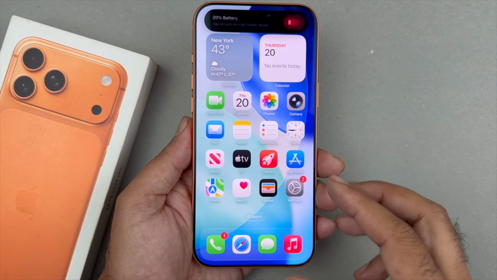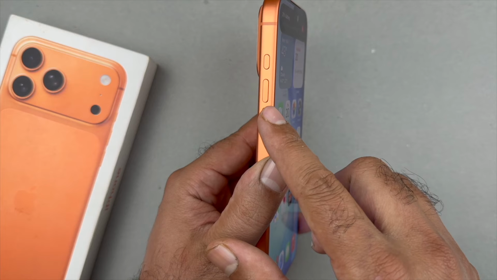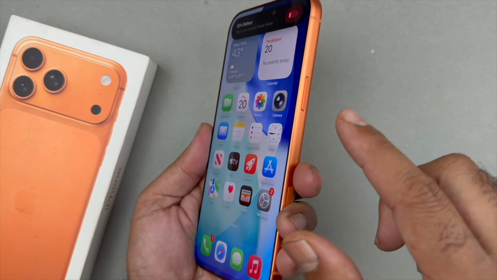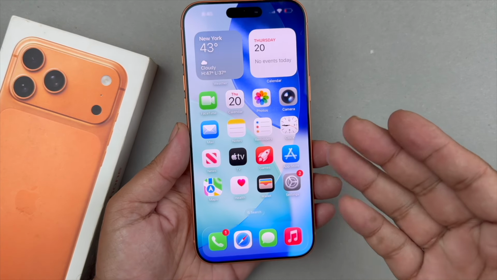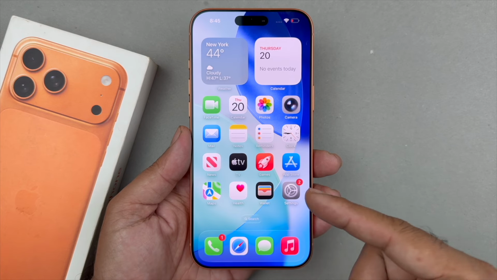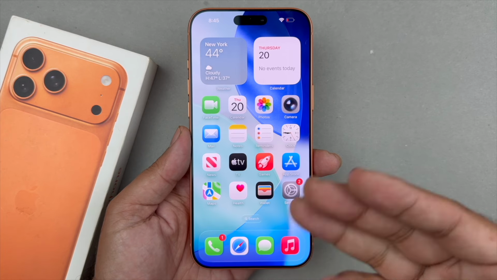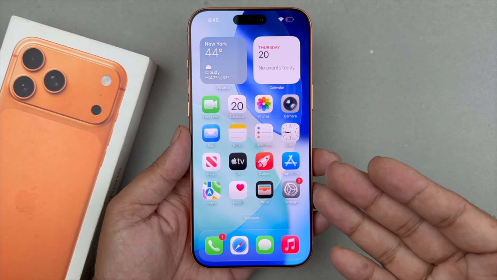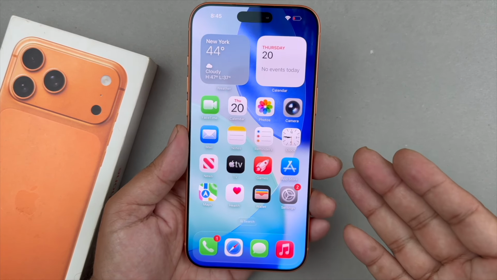You just follow this method, quickly pressing, releasing, volume up, volume down, and then hold onto the side button. This method will not delete any of your personal data. All of your photos, videos, apps will still be available on your device. Basically, this is just forcing the phone to restart itself.